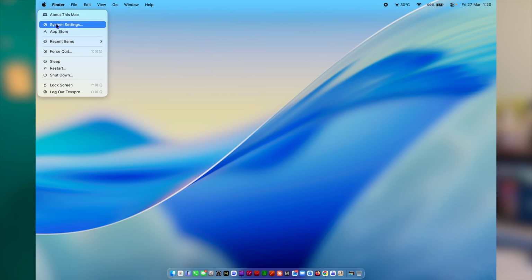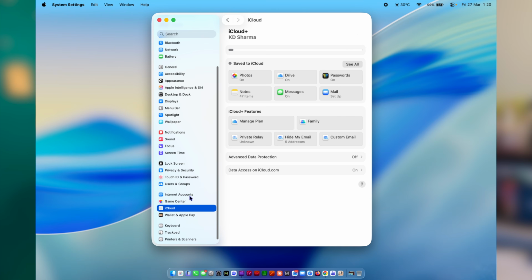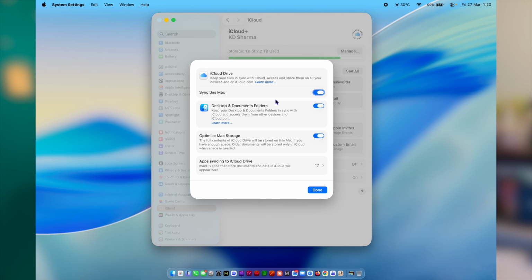Now, if you have plenty of space on your Mac and you don't mind keeping the local copy of each file, then you can change this setting, by the way. Simply toggle it off and that's it. Now your data stays locally on your drive.